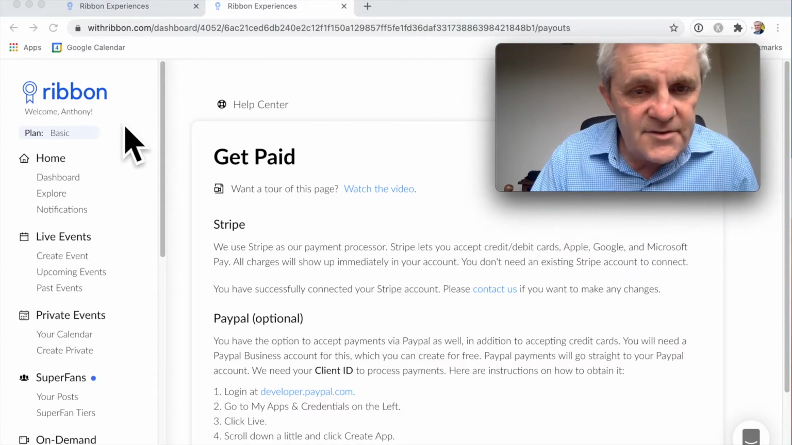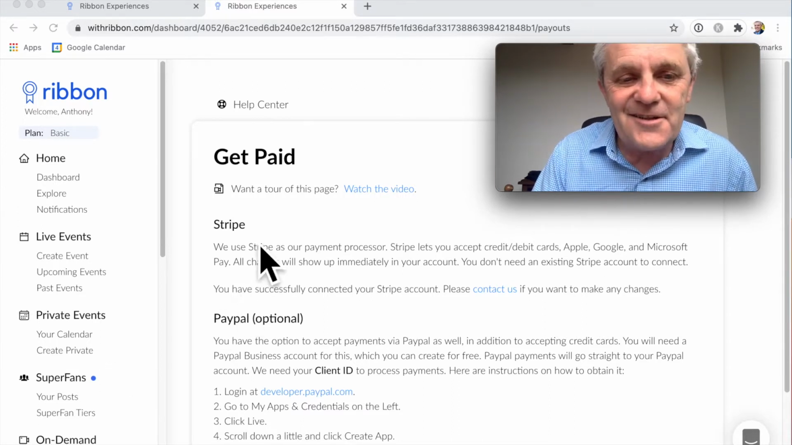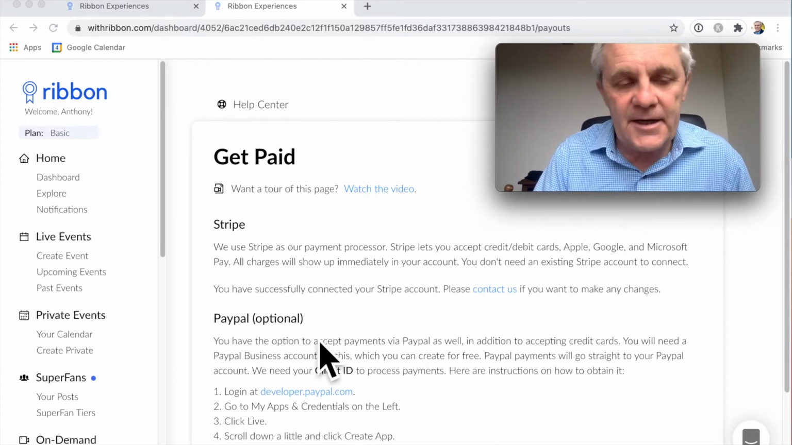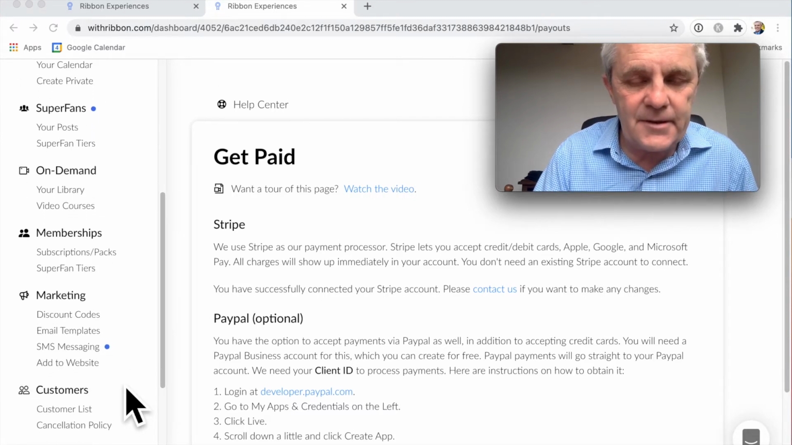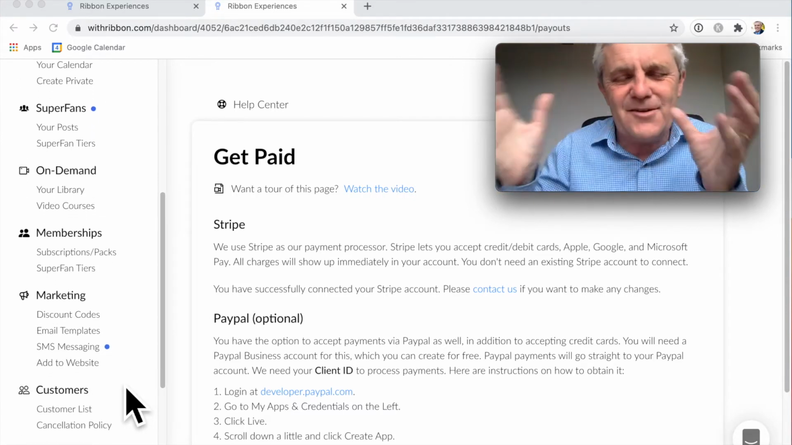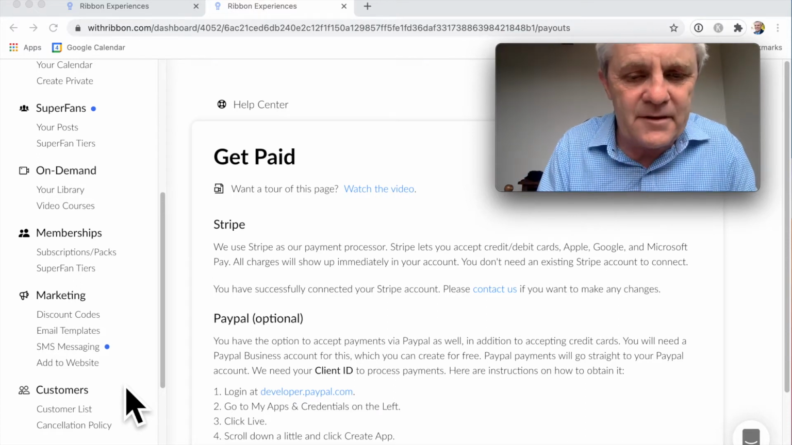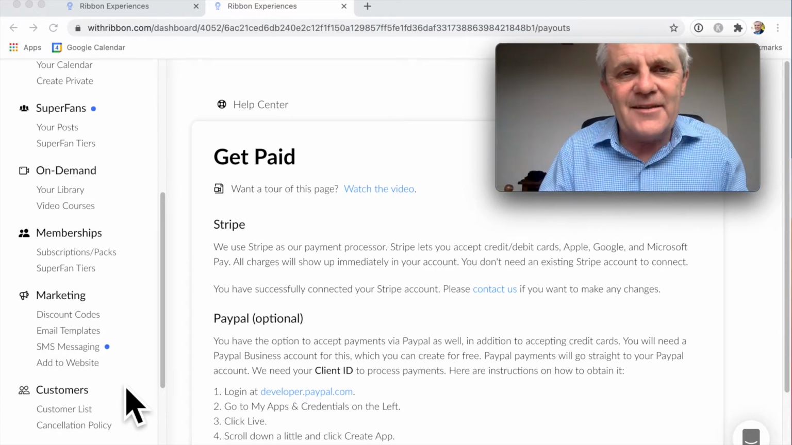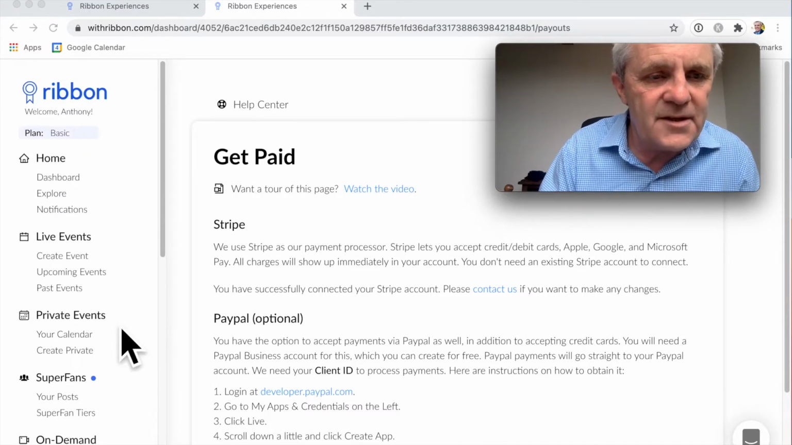And what you can see here is, first of all, getting paid. So you can integrate if you've got Stripe or if you have PayPal. And to do that, you go on to getting paid. Once you get those things set up, connecting to your Stripe account or to PayPal, then you get the money out of the way. And what can you do? Well, you can create an event.